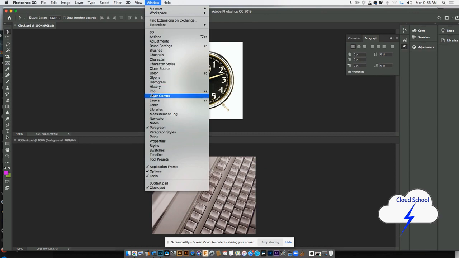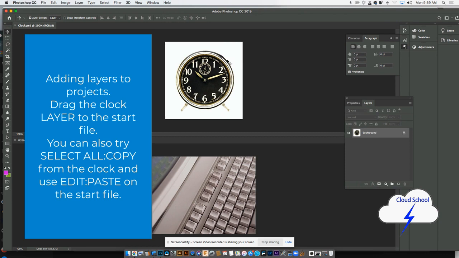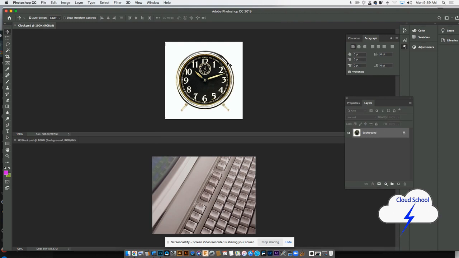So let me get my layers window back. Here's the layers window, and I happen to be on the clock file. This is the one I'm currently using. We want to show you how to combine those two files together. There's about 3 different ways to do it, so I'll show you all 3.